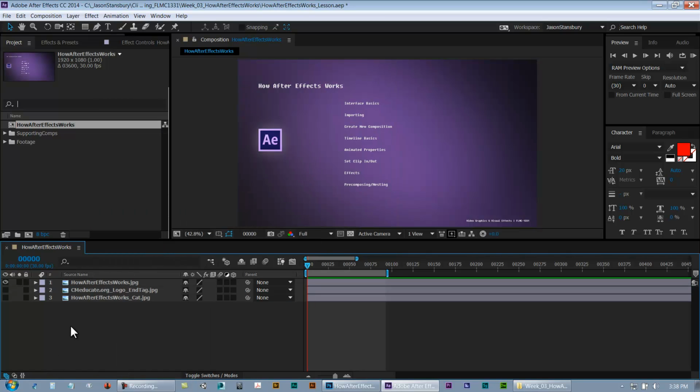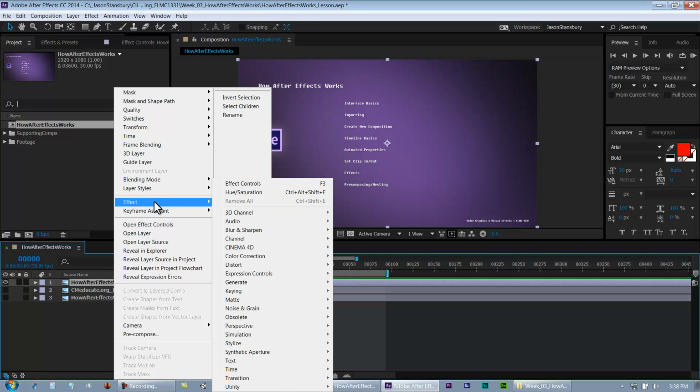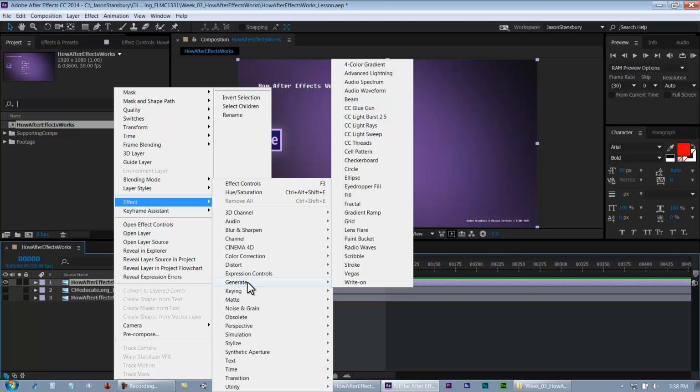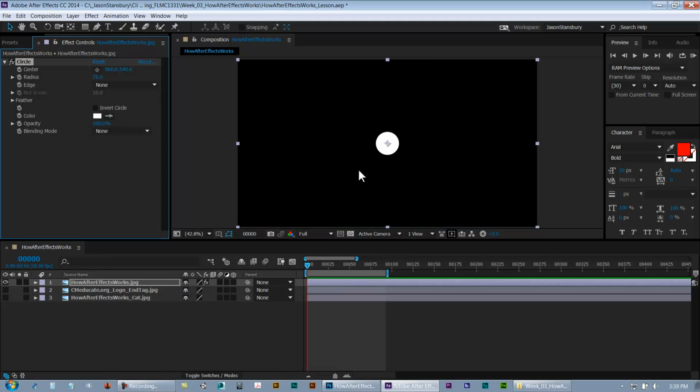So the go-to effects that I like to use are right-click effect. I'm going to do generate, and you can generate all this stuff, but circle and fill, grid, stroke. Those are a lot of the ones that I do. I'll show you fill, but I won't do fill right now. I'm going to do a circle. So notice what that just did. My After Effects layer, it was the purple one. The effect totally takes over what it looks like.